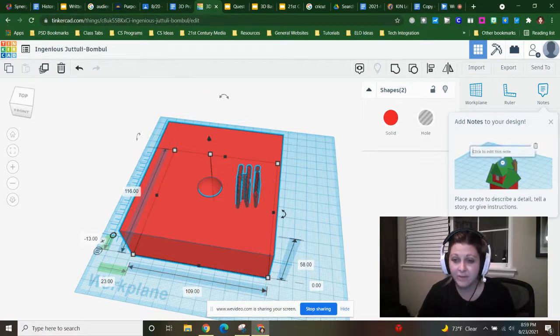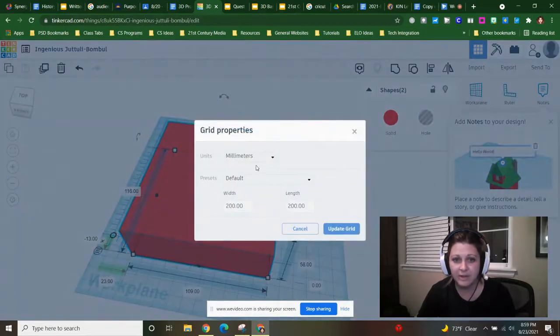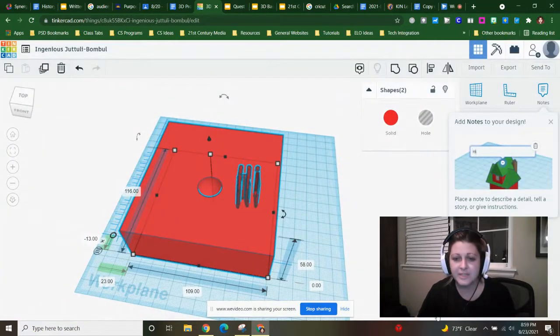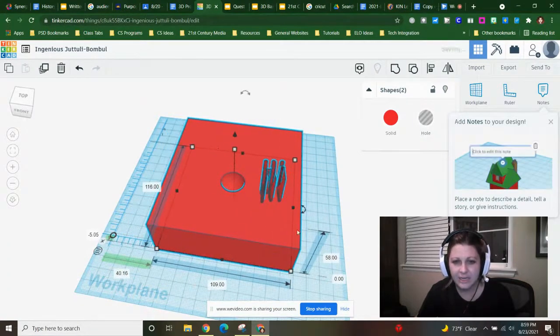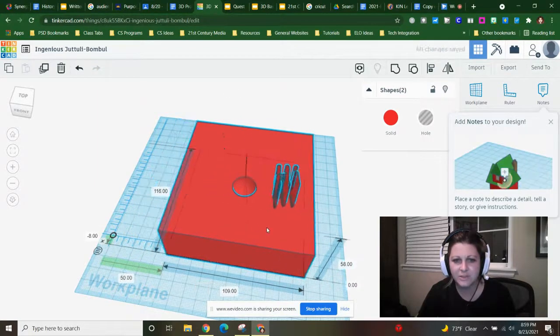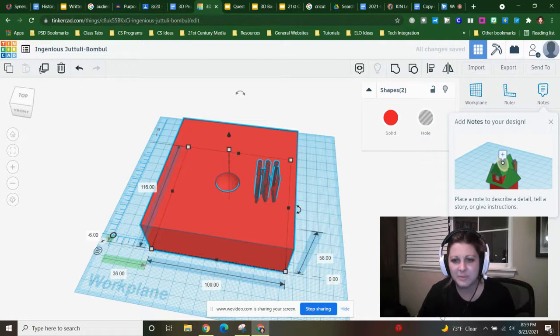If I want to edit the grid, I can click Edit Grid, change it to inches, and then Update Grid. I can turn the Snap Grid on or off. I like it off because then you can move really tiny. If you have it on, it'll snap to the next closest square, which sometimes makes things less precise.